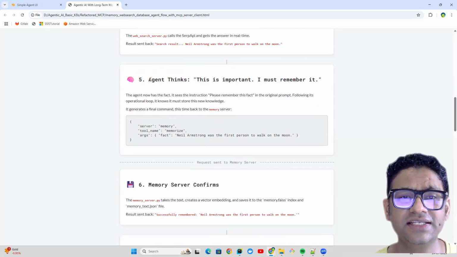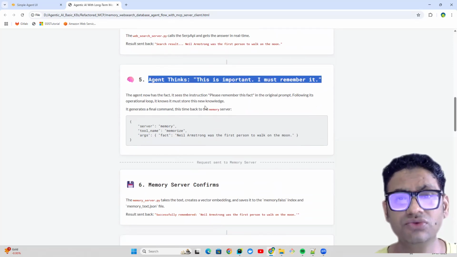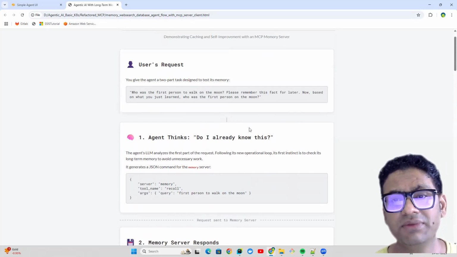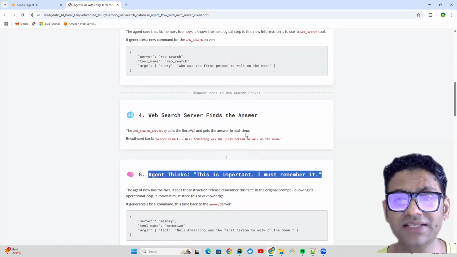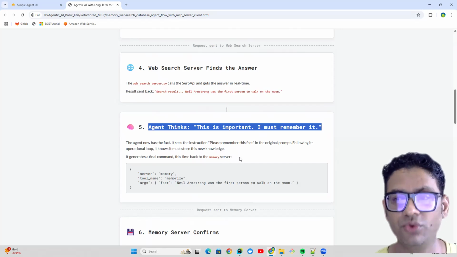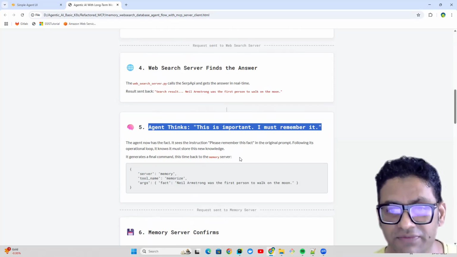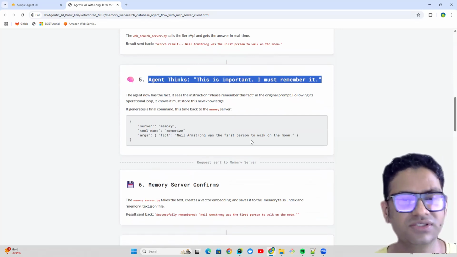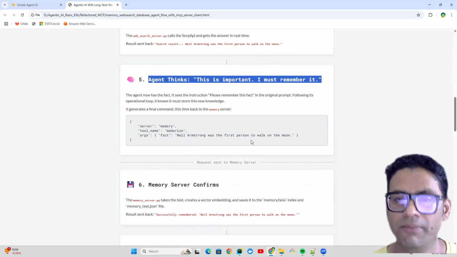Once web search finds the answer, it gives the result back to the client, and then the client communicates with the agent, and the agent again thinks, because it has to memorize that. That is the next activity: please remember this fact for later. So now it has to reach out to the memory server again and say, this time you don't have to look for this, you have to save this information so that in future I can refer to it if a similar task comes to my end.